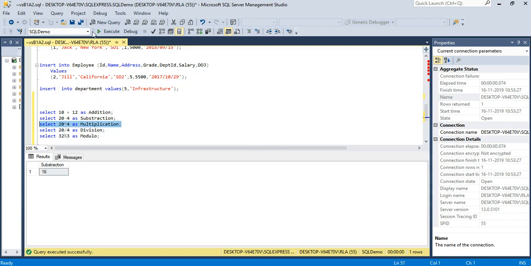So let us see multiplication. So 20 multiplied by 4 is 80, and division, which is 5, which is correct, and this should give us the remainder. The remainder is 2, 3 tens are 30, and the remainder is 2. Okay, so this is how we can use arithmetic operators.